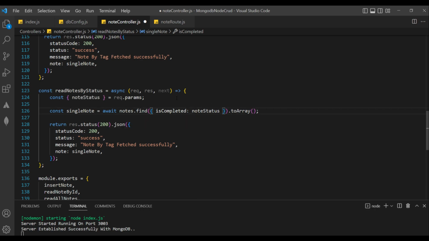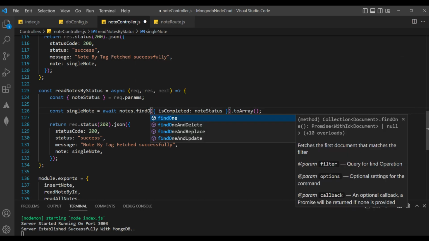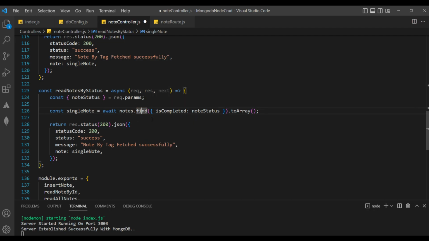And if we want, we can write find one, and we can remove the to array. But what I found is, even this is good. If it has multiple results, it will return multiple, and if it has only one, it will return only one. This one I found good, so I will write note by status fetched successfully, single note. But this also we have to add in our router.